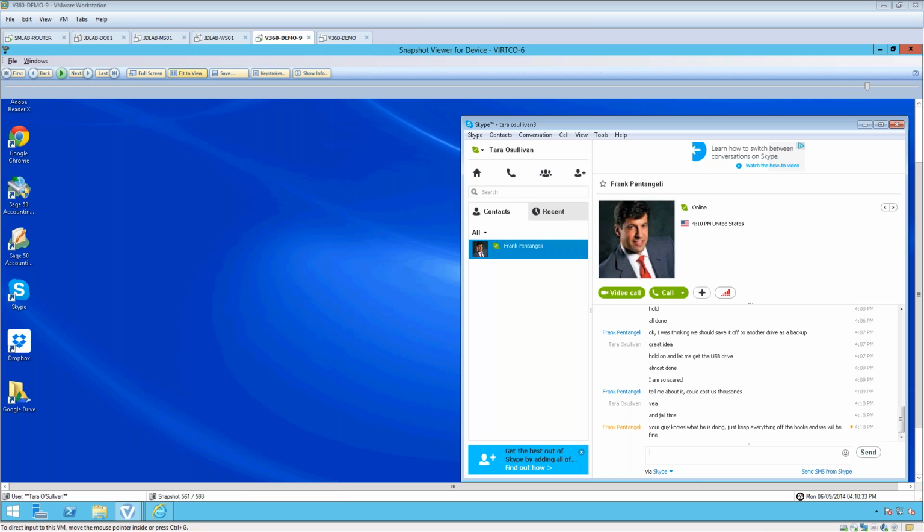So as I watch Tara copy the files to her removable drive, I also notice a troubling Skype conversation that's taking place with her colleague Frank. Veriato 360 has recorded this entire Skype conversation, which makes it very easy for me to quickly review its contents and determine whether or not there may have been any collusion or other inappropriate activity.